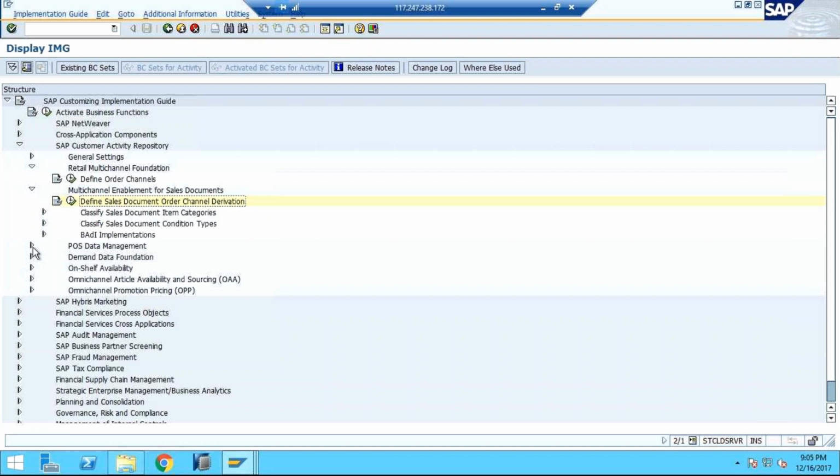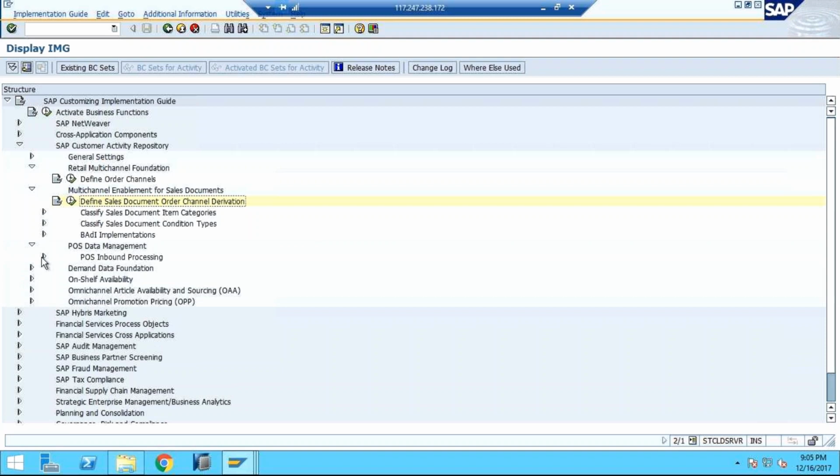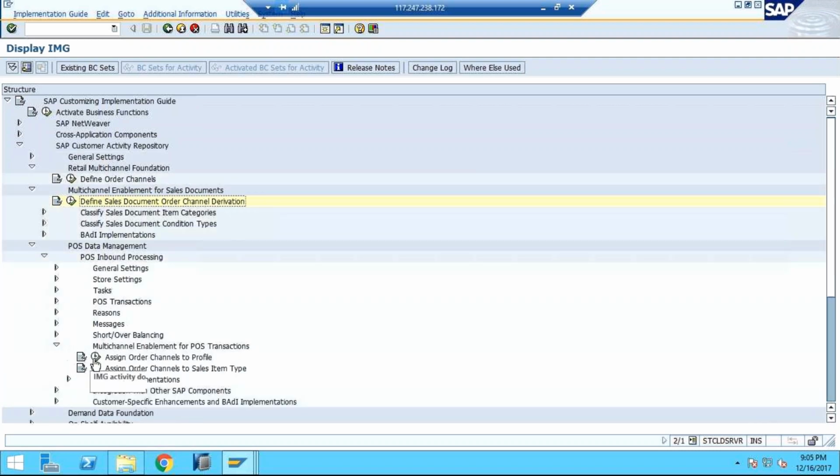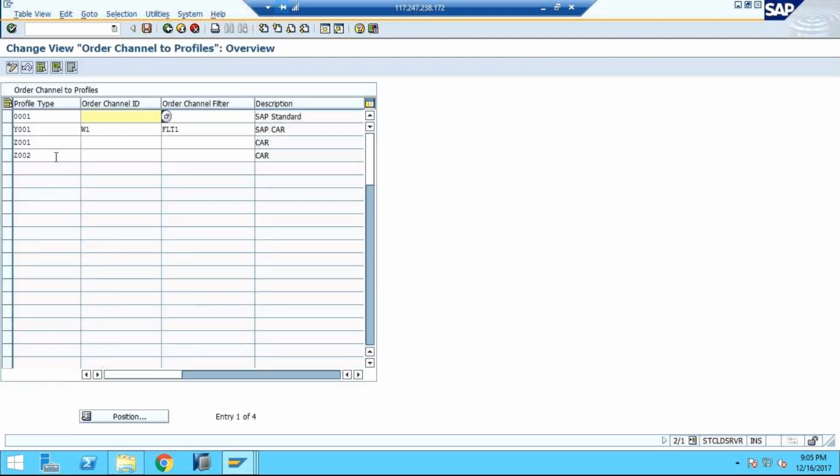Here you can go directly from IMG, or you can go through here. When we open this, you can see this option, multi-channel enablement for POS transaction. What is this? We configured the Z002 profile. Now this profile we have to mention for our channels. This one we created. So for that we have to mention the value.